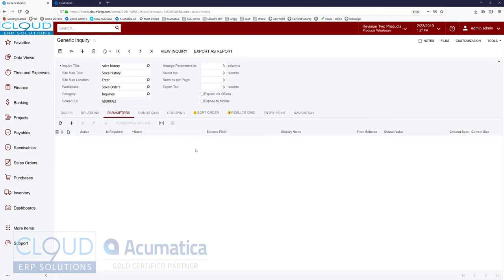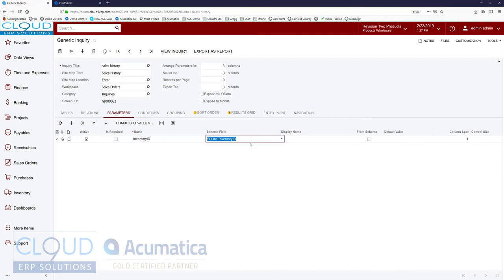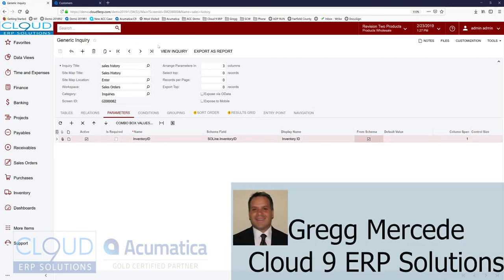So parameters. This allows the end user to add their own filter parameters at the top of the screen. So we can come in here and put in a parameter, let's say, of inventory ID. All right, so we'll look for our schema field here, and the display name can include spaces and stuff. Okay, and we'll say from the schema. This allows us to do a lookup. So we'll save this, and now we'll view our inquiry.